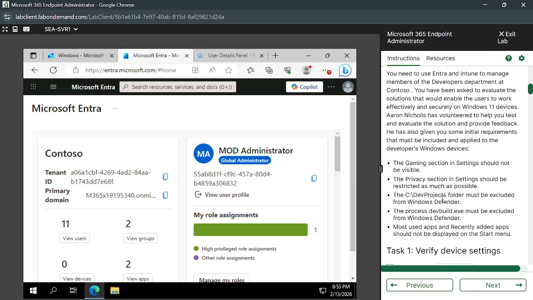So here there is a requirement. Aaron Nicholas has volunteered to help you test. So there is one test user also with us. Evaluate this solution and provide feedback. He has also given you some initial requirements that must be included and applied to developers' Windows devices. Developers are users who develop applications or develop something. So for them it is required.